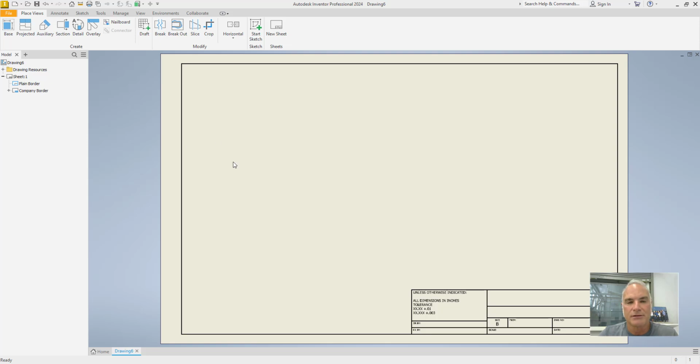So in order to show you how this works, I'm going to go over here to my drawing resources in the browser and expand this. And you'll see that there's this first node up here that says sheet formats. If I expand this, you'll see that there are already some existing sheet formats here in Autodesk Inventor. An A size with some views, a C size, and another C size for sheet metal.